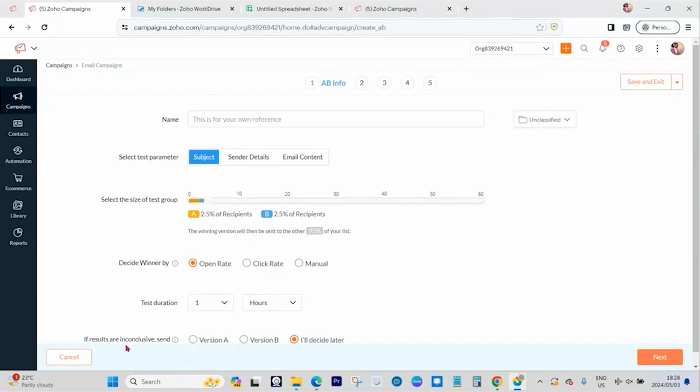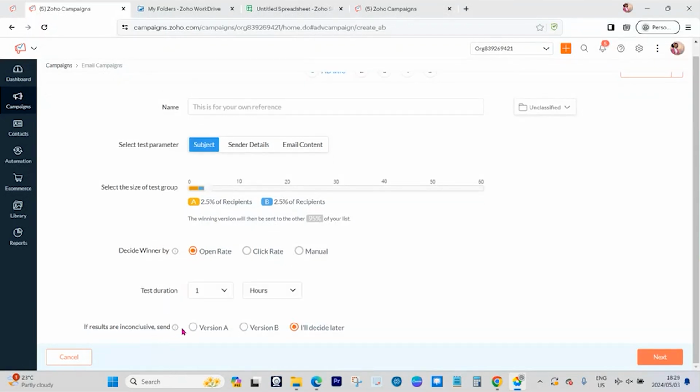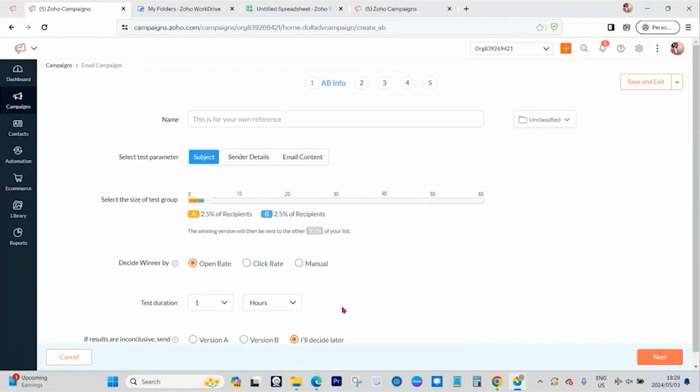Okay. All right. So you also have an option for inconclusive results, if you're not quite happy with the results, or the system just takes a look at it and decides, okay, fine, the results are equally the same. Then you have an option to just say by default, I want version A, version B, or I'll decide later after the results have come in.